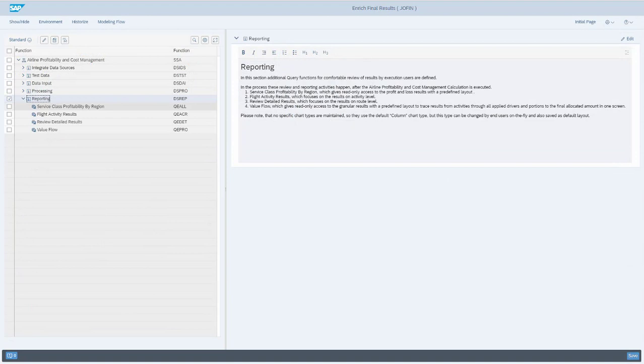When we expand the reporting area, we see the various model reports available for end users to review the results on activity and product level, as well as one value flow report, which offers users end-to-end traceability from resources through all applied drivers to the final result.